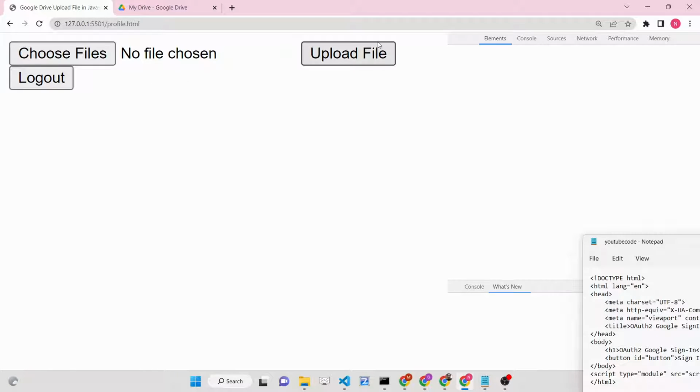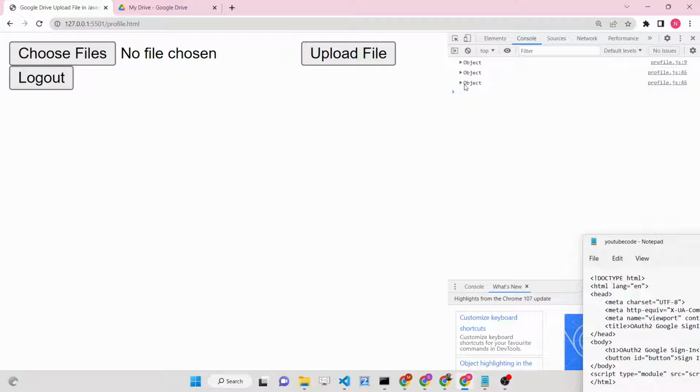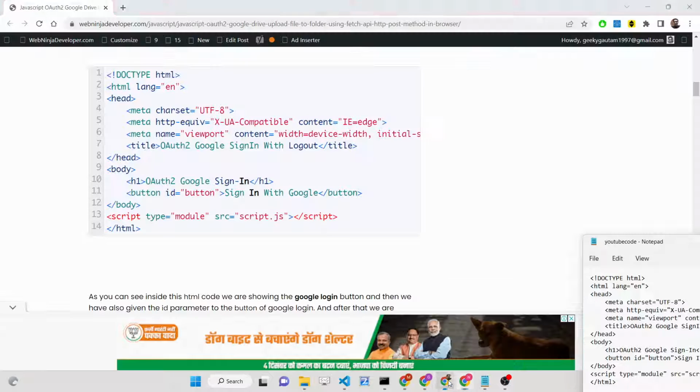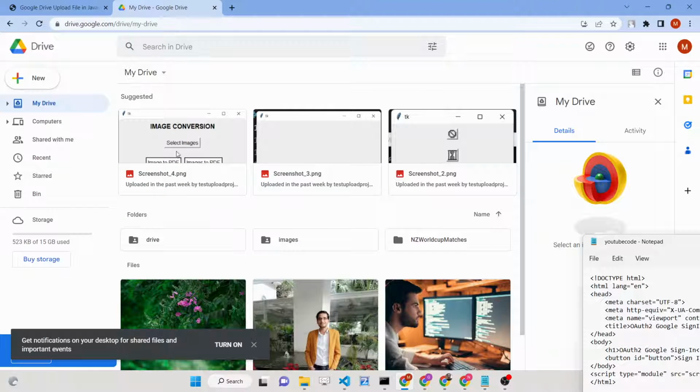Also in the background, if you see in the console here, we have received the object from the Google Drive API. This is the ID of the newly uploaded file which we get here in the background. You can take any Google example, anyone. Let me now take this Google Drive example here, this one.